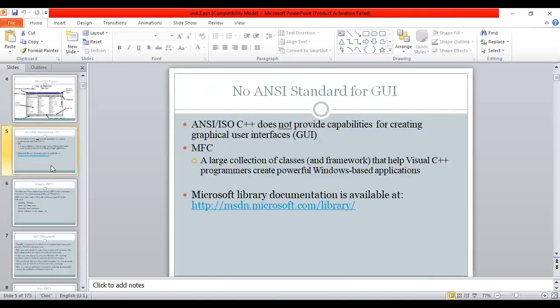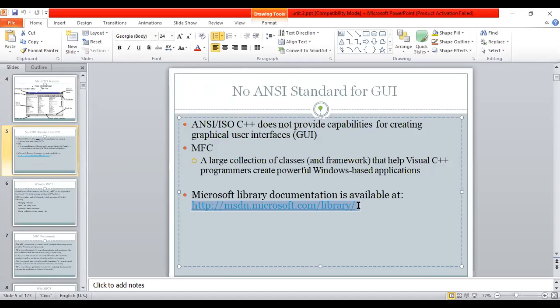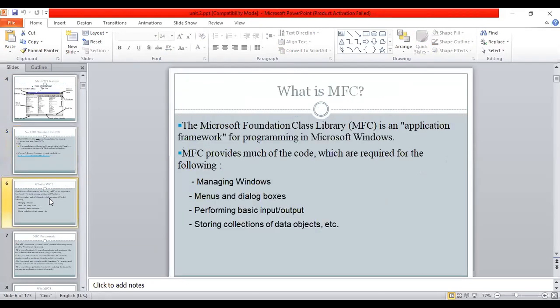Next, we have seen why we need MFC, or Microsoft Foundation Class, because standard ANSI C++ is not capable of creating a graphical user interface for Windows programs. That is the reason we want the Microsoft Foundation Class or Microsoft library. This is a site which is available; from this site you can easily install it. Okay, so here is the link.